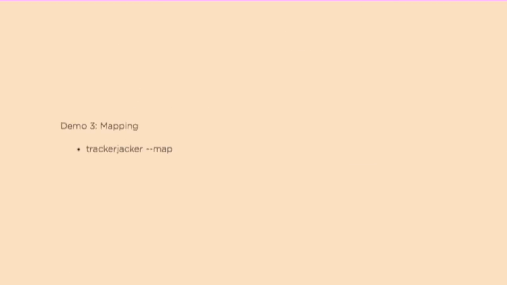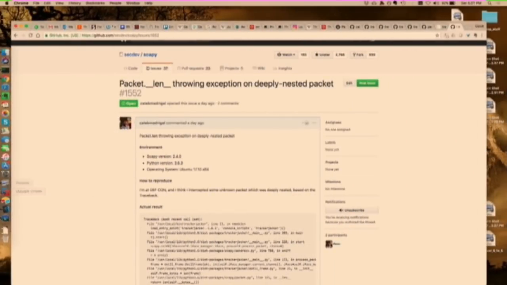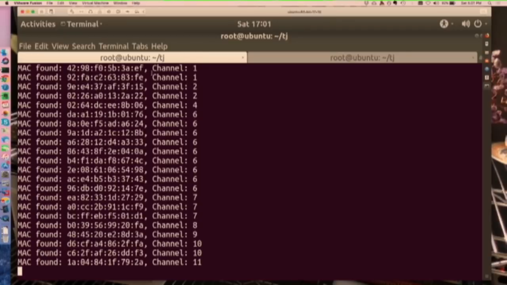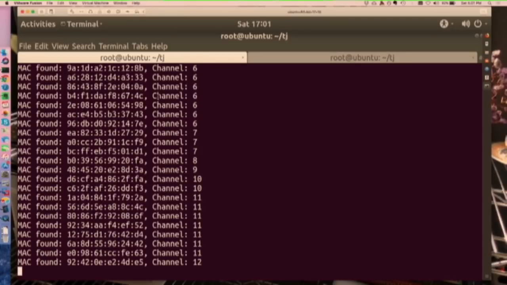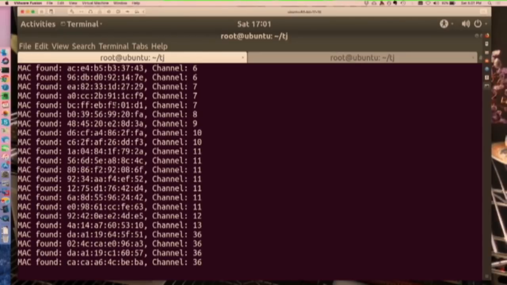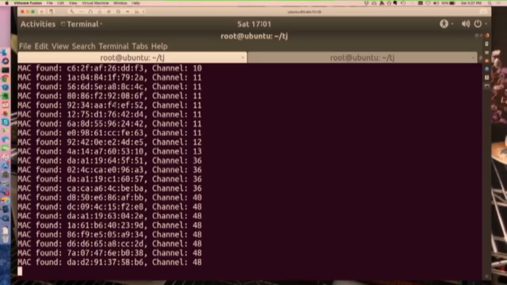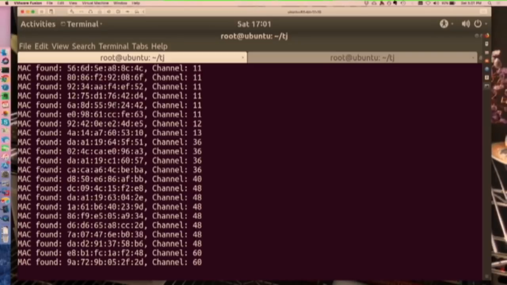Let's see. So I want to actually show you TrackerJacker live. It's running right here on my Ubuntu VM. TrackerJacker has two kind of parts. One is the mapping functionality. The other is this trigger functionality. So triggering the security camera is the trigger functionality.